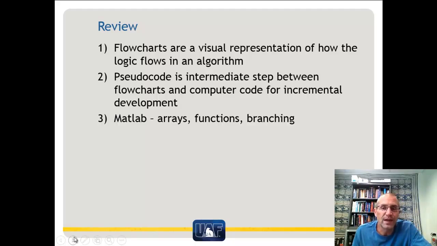And the last thing we looked at here was some review of MATLAB, the important parts, which would be arrays, functions, and branching, and I should say branching and loops, which are 2 separate things.